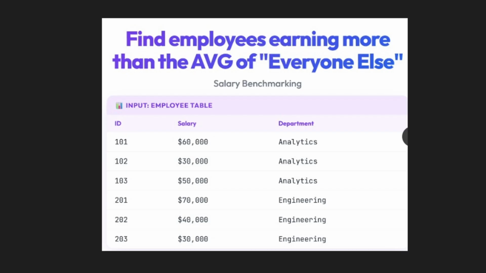What does it mean? If we want to check this employee's salary, this employee's salary should be greater than the average of all the other employees' salaries, and this average should not include this employee's salary. Say we have five employees, one, two, three, four, five, and their respective IDs.